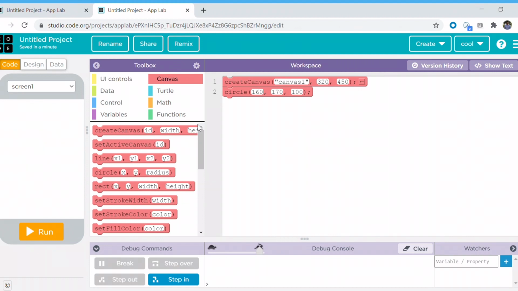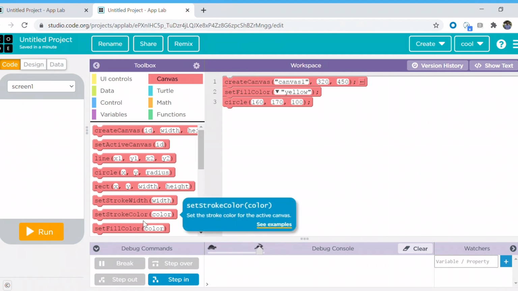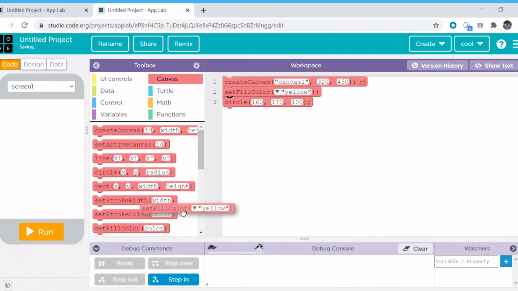I need to fill it with the fill color. So I'll get the fill color block and place it after creating my canvas. And I'll keep my fill color yellow. Now I have drawn my smiley's face. Now I need its eyes. So I'll get another fill color block and place it after a circle.